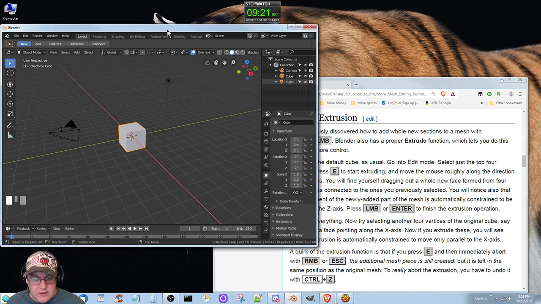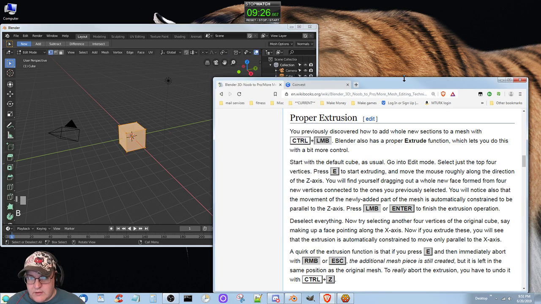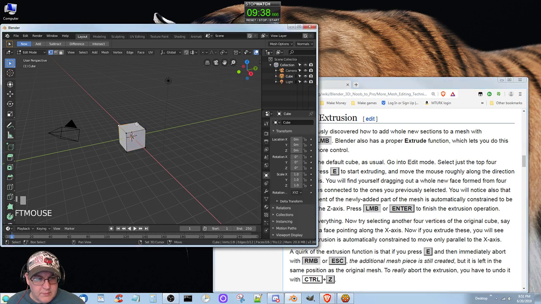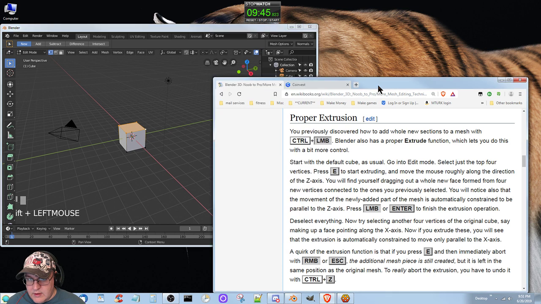Okay, so go into edit mode, which I can do, tab into edit mode, and select the top 4 vertices. And press E to start extruding and move the mouse roughly along the direction of the Z-axis. You find yourself dragging a whole new face formed from 4 new vertices.